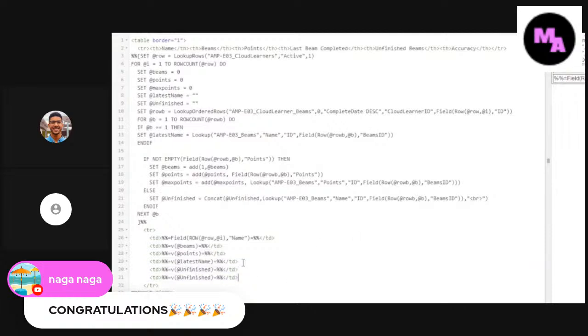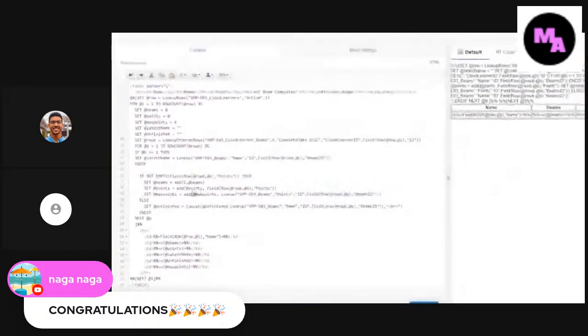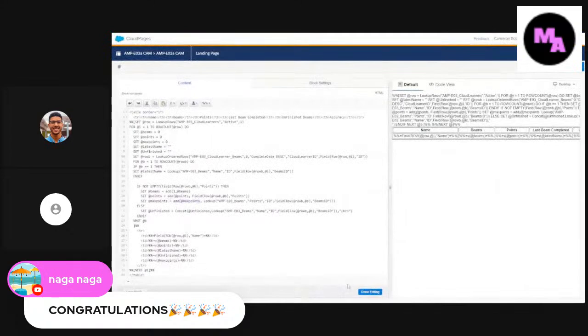Now we have max points, which starts at 0. We build it up with adding the whole way. Let's output our max points value before we do our percentage, just to make sure it works. Of course, we're only counting the ones that have completed. We're adding where the beam's points value on the ID is, for the cloud learner beams. Max points adding. All right.